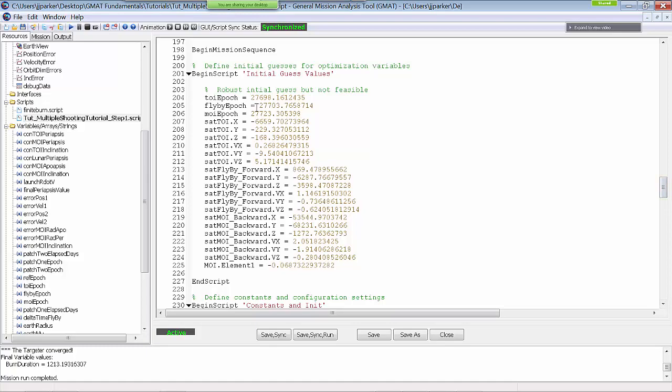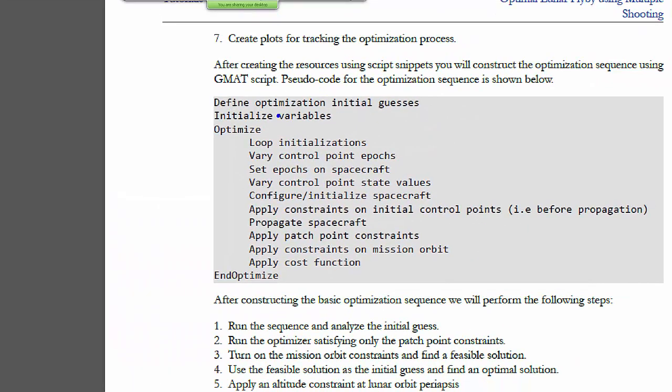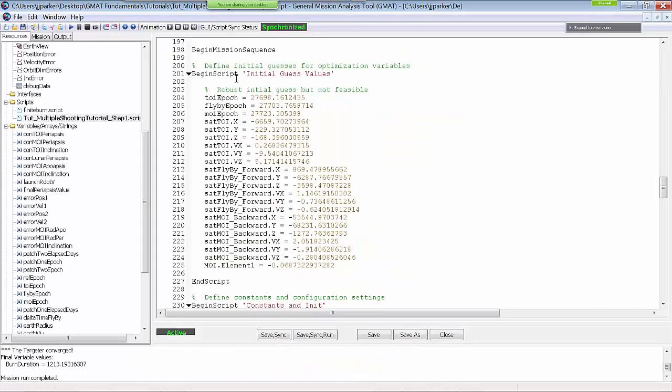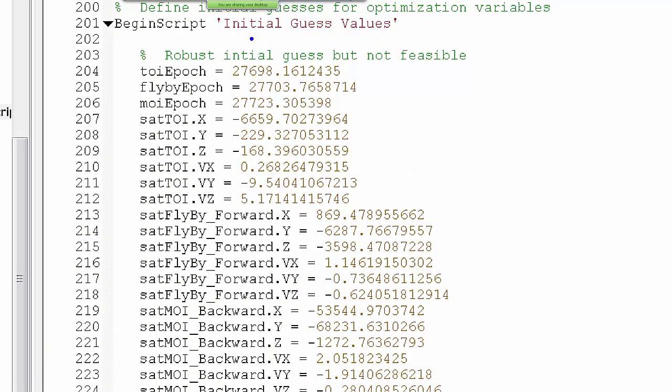All right, so looking at the mission sequence, we can go back to our pseudocode here. So look, here we're defining initial guesses, initializing variables, performing an optimization sequence. Here we're doing the same thing. So here's our initial guess. Again, generating this was outside the scope of this particular tutorial, so we gave one to you.